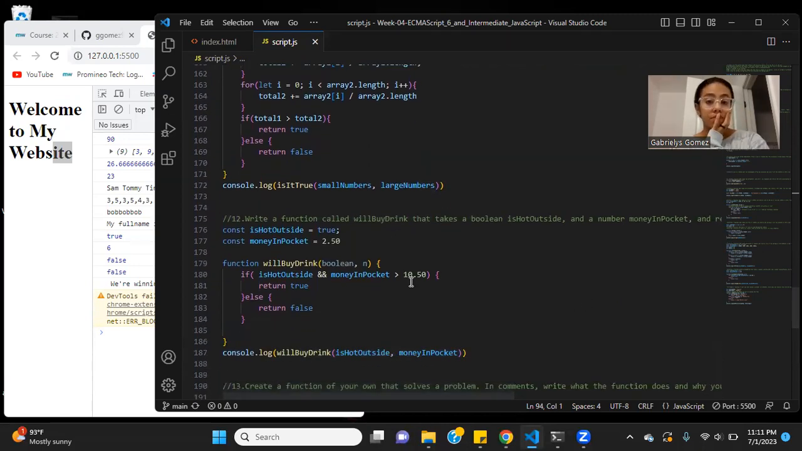Question 12 is a Boolean. It takes in a Boolean and a number, and we have to see if it's true or not. If hot outside is true, and the amount of money that we have is greater than 10, it's going to return true. If not, false. And it does not. It returns false because 250 is not greater than 1050. Even though one of them is true, it has to be both true.